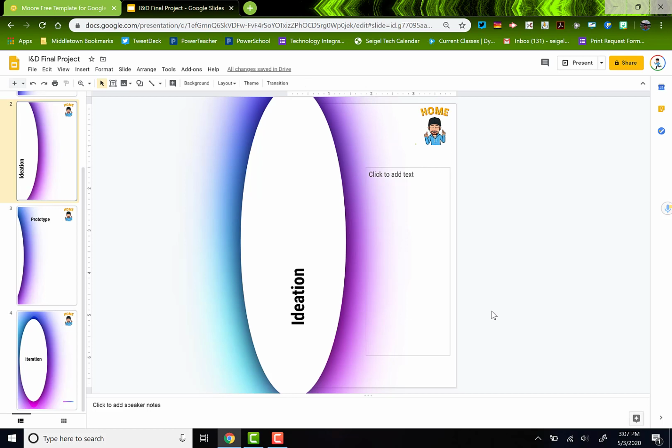So again, for today's assignment, here's what you're going to do. You're going to select a theme. You're going to change the page setup so that it's 4 by 6.7. You're going to create a start page and 3 individual pages after that. On the start page, you're going to have your name, the words Ideation, Prototype, and Iteration. Your 3 slides will be labeled, one for Ideation, one for Prototype, and one for Iteration. And on each of those 3 slides, you need to have a Home button. Those are the things that are required of this project to receive full credit.